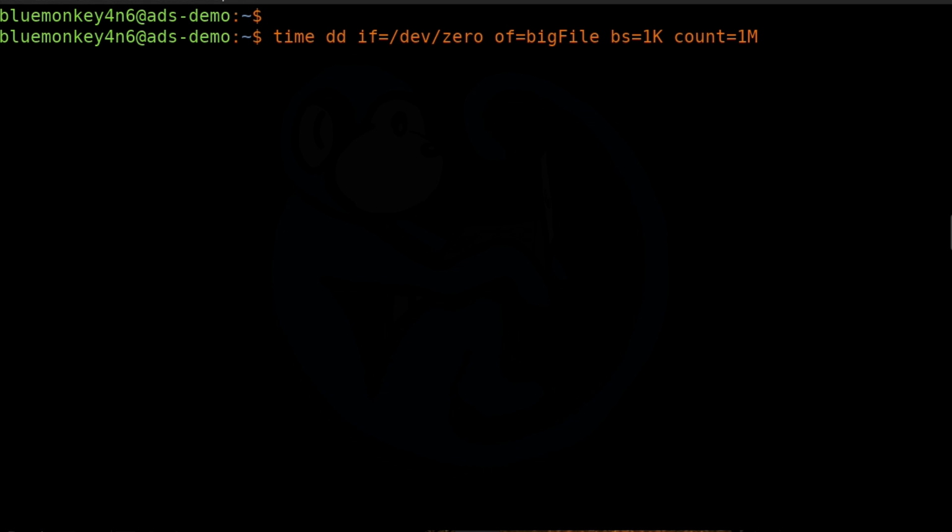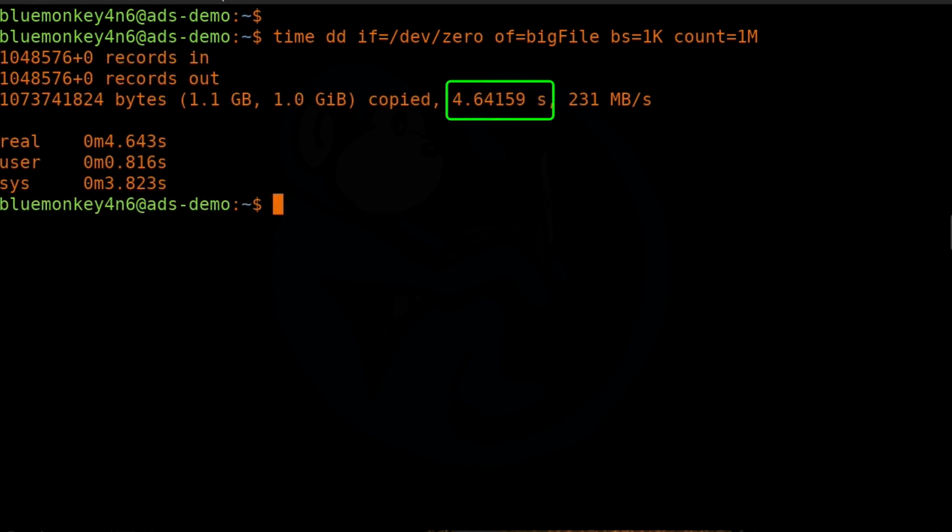When I hit enter, you're going to see that it's going to take about 4 to 5 seconds for this to complete. So again, you can interpolate this out for a 1 terabyte file. It's going to take a little while longer.